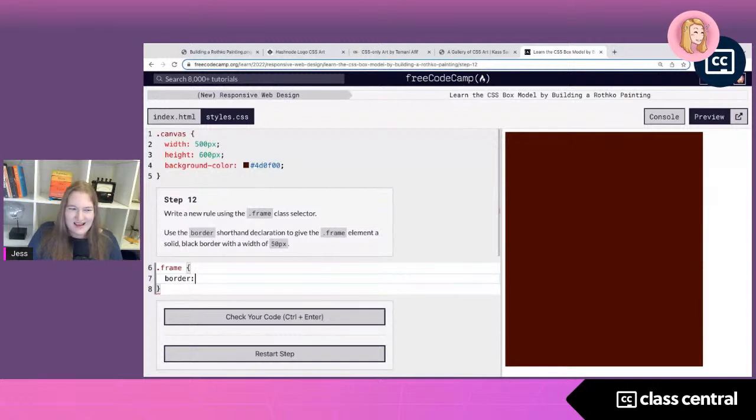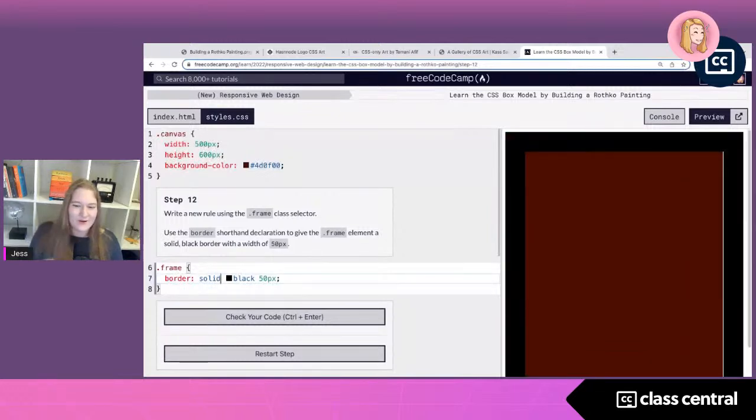Do you know what? This is embarrassing, but I don't remember the syntax. Is it solid black 50 pixels? Okay, so I don't think the comma is involved. There we go. Everything's fine.